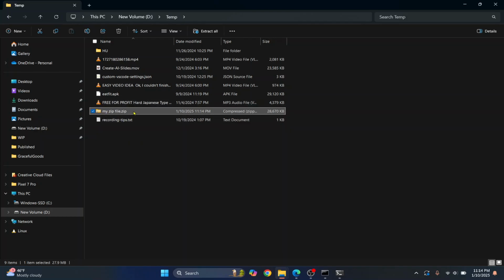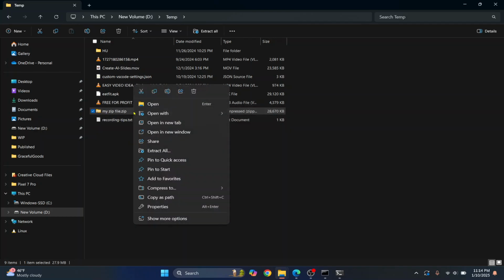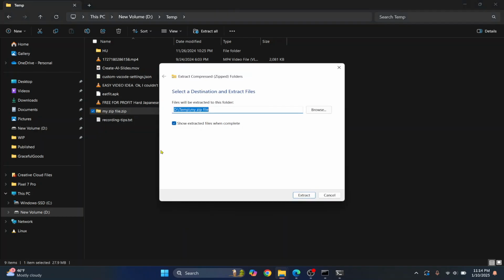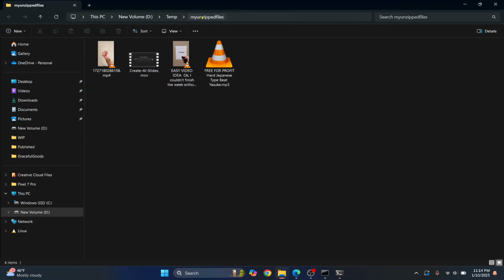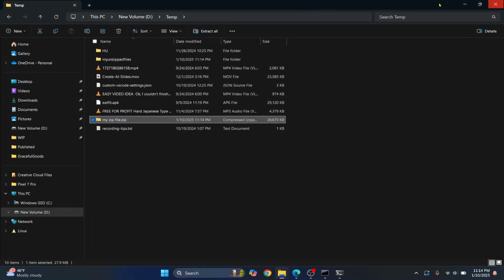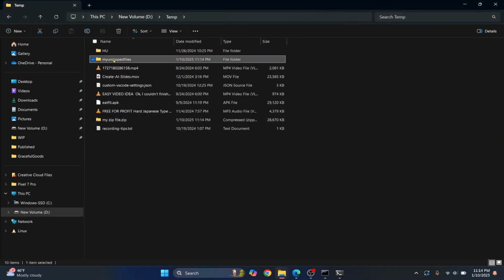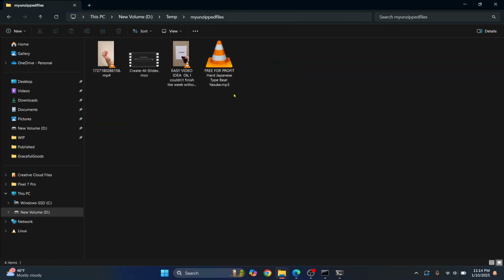Now to unzip this, just right click on it and click on extract all. Now it will ask you to create a new folder, so I'll just create my unzipped files. So this folder will be created and all the files that are inside this zip folder will be copied inside this folder. So click on extract. Now as you can see, this new folder is created and we have these four files inside this folder. So if I close this, you'll find that this is the new folder, and if I go inside this, these are the files that I had zipped.